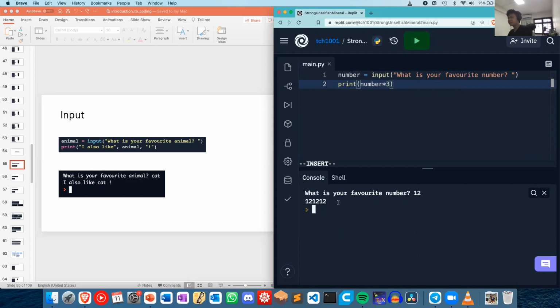Instead of seeing 12 times 3, which is 36, we saw 12, 12, 12. And why is that so? That's because when we take in user input, it's actually taken in as a string. So what does that mean? It means that whatever the user inputs is going to be put inside a string. In this case, we input 12, even though it's a number, but Python still thinks of it as a string with quotation marks, which is like a sentence.